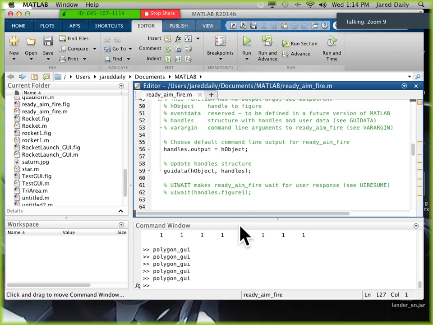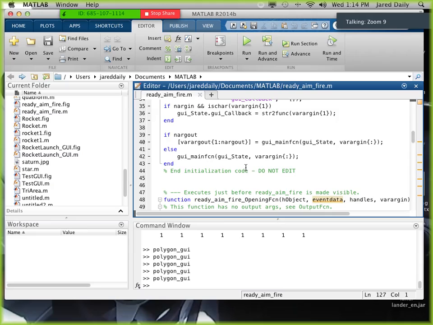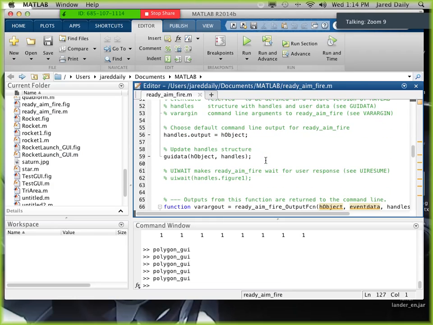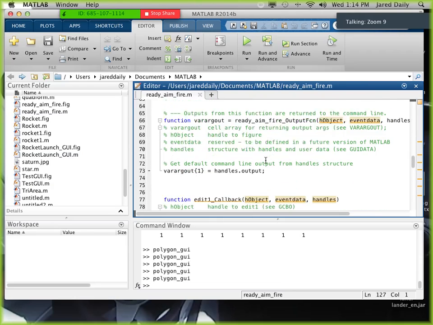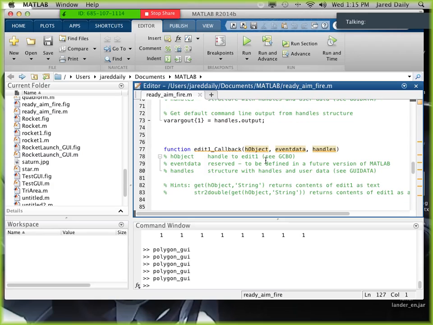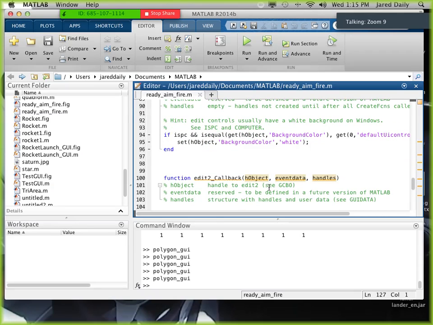So we did that before. When we did it before, we kind of just all did it under one thing in the function. Here, they're doing it in a different place. Remember when we did it before, we did it in the opening function here. We're now going to do that under the callback for the launch angle. So let's see if we can find that.